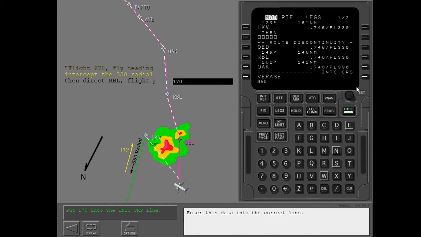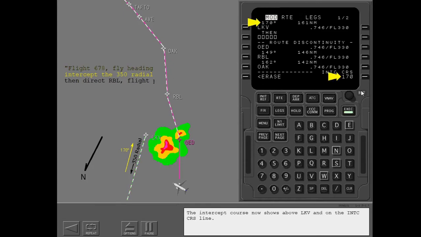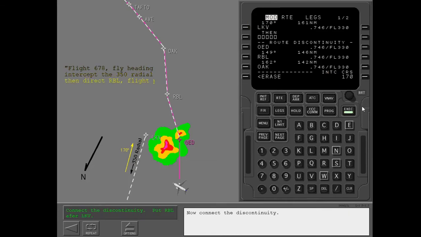Enter this data into the correct line. The intercept course now shows above Lakeview and on the intercept course line. Now connect the discontinuity. Execute the modification.